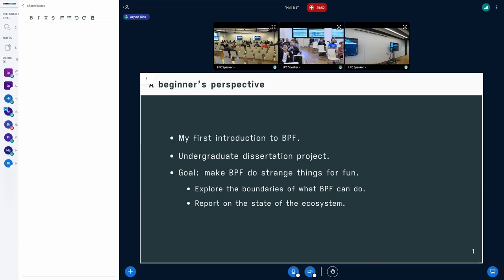I read up all about it, all of the classic playing around with filtering. I have some experience with network filtering before, which is how I got into the Linux kernel BPF side of everything. And I was excited about the technology and where it was going. So I thought in my undergraduate dissertation project, my final year project, I should try and push the boundaries of what it can accomplish, push the limits of what it currently can do. So the goal of my project was to do strange and unusual things with BPF.